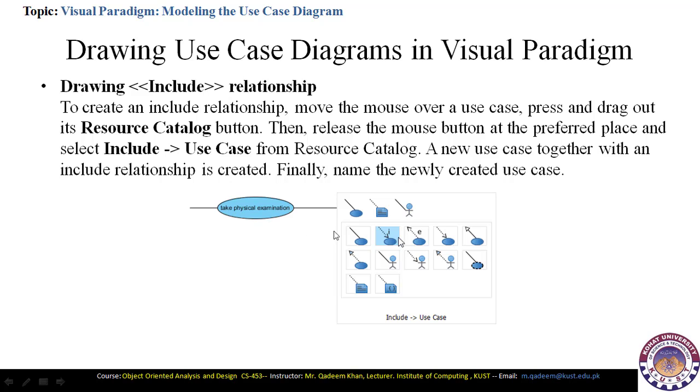To create the include relations, just move the mouse over a use case, press and drag out its resource catalog button, then release the mouse button at the preferred place, and select the include use case from the resource catalog, and a new use case together with the include relation will be created. Finally, we can name the newly created use case by typing inside the label in the use case diagram.